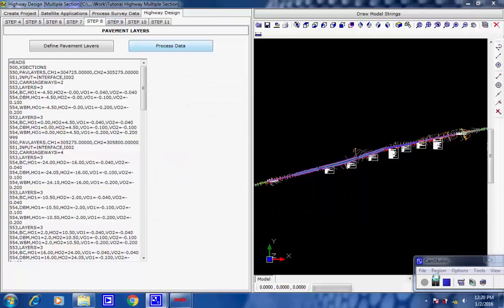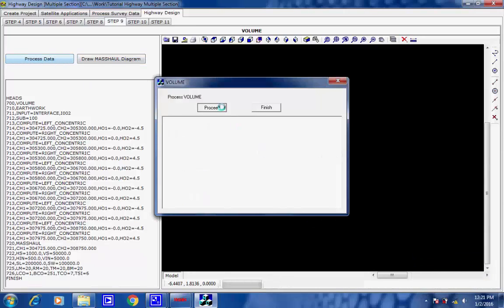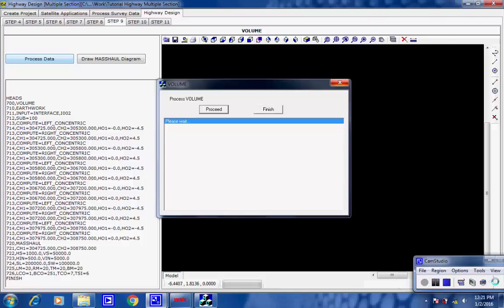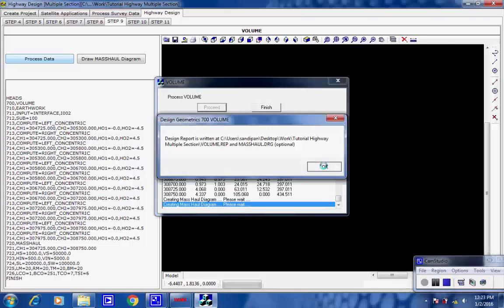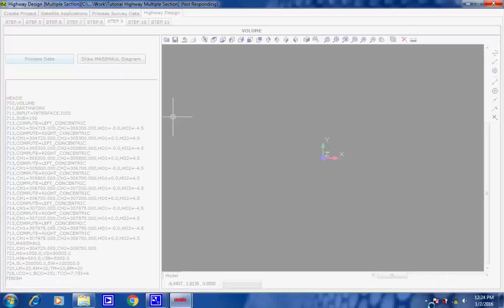Next, we select Step 9 for estimation of quantities for earthwork and pavement layers. The default data is displayed on the screen. We can make modifications in various values, if desired. We click on button Process Data and may click on Draw Mass Haul Diagram, if the vertical profile goes through both cut and fill sections.